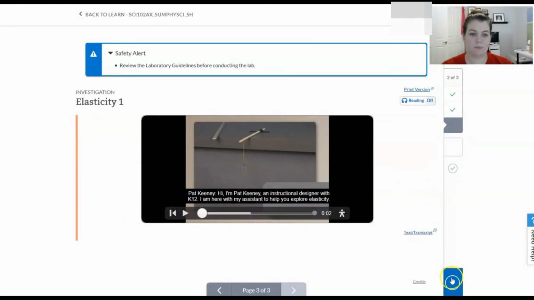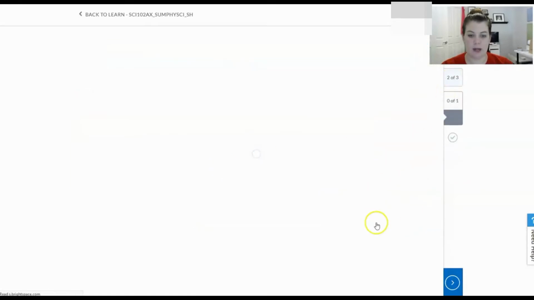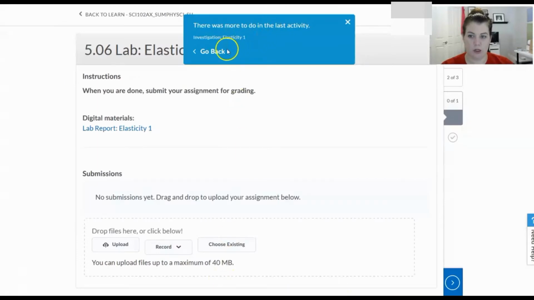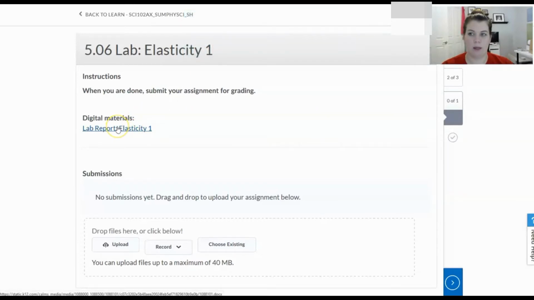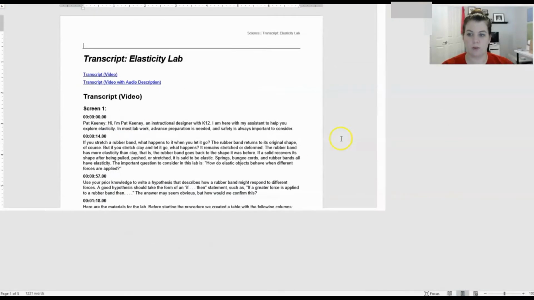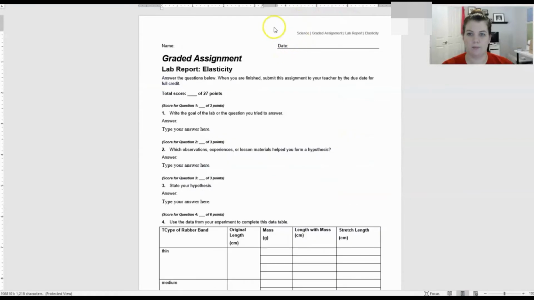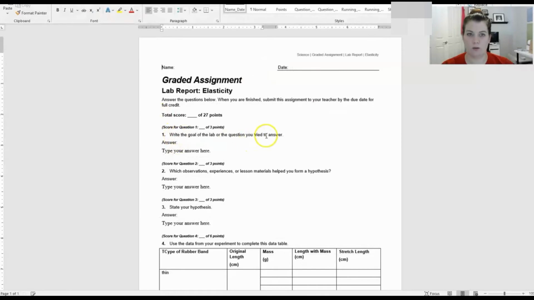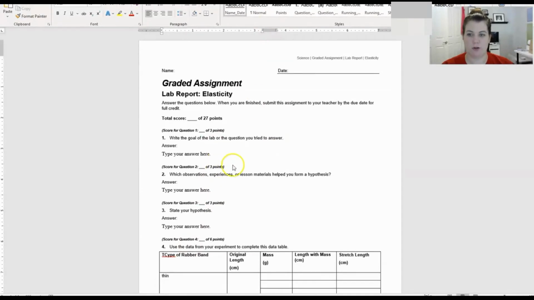Okay. Once you have completed this information and accessed the student guide, you will be turning in your lab report. So the lab report document can be accessed here under digital materials, and it will open up in a Word document. So let's open that up. In this Word document, you will see a few questions. What is the goal of the lab? We answered that already. That was in that video. He tells us about the goal of the lab. Plus, it's in the mastery map.